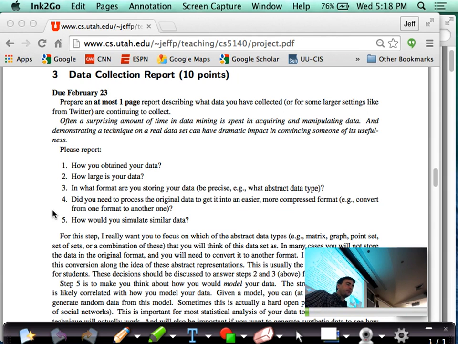I'm asking you these questions about how you obtained it and how large it is, not because there's a requirement that it needs to be at least 1 gig to count for the class. There's nothing like that. But these are things so I can make sure you actually did it. I know what the numbers should be based on when people have done this in the past.